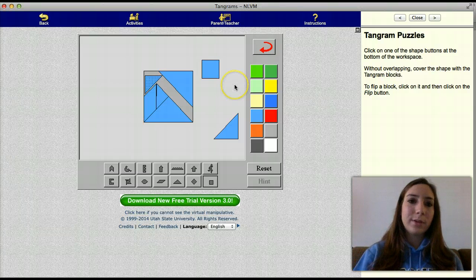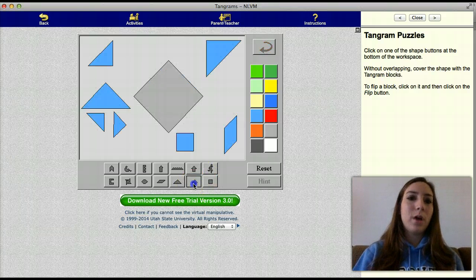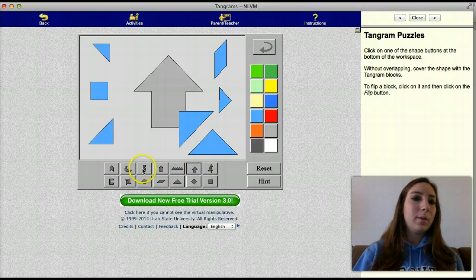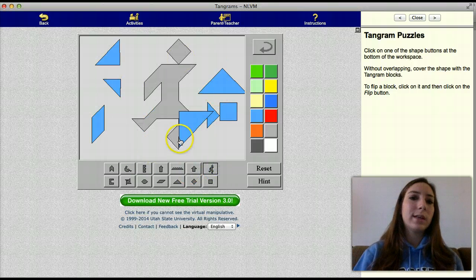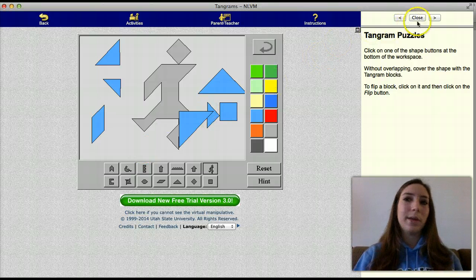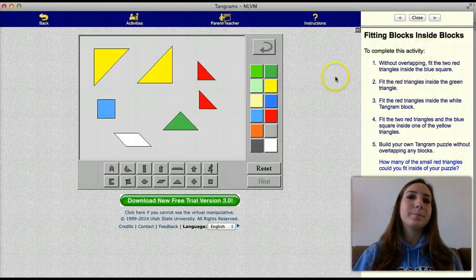Once you have this first activity done, you can then move on to doing another shape, maybe a little bit harder one. Maybe you can use the E or a little person, which is kind of fun for kids to have cool shapes. And then once you completely finish this activity, you can try another tangram puzzle by clicking these arrows up here. So we're going to go on to the next one.